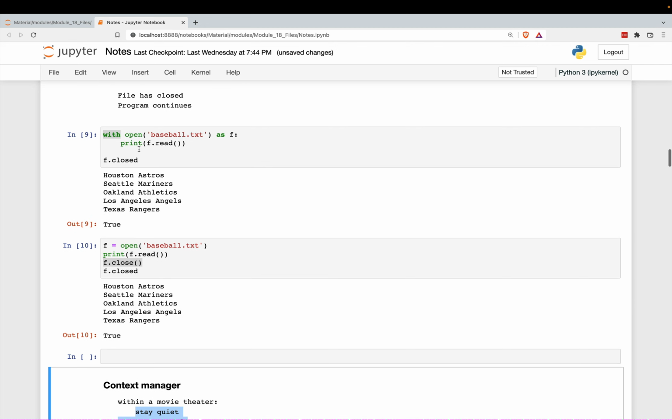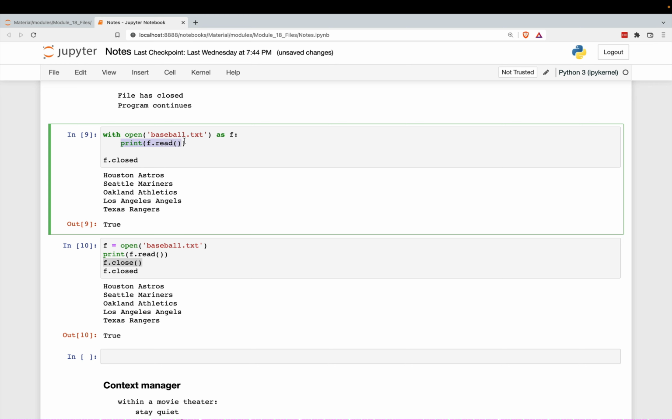Now the context for this is that the file is open in this code block, and once you exit the code block, then the file is closed. So that is the context. This does appear in other aspects of Python. But for now, we're just going to deal with files. So that is the automating of opening and closing with the with statement.